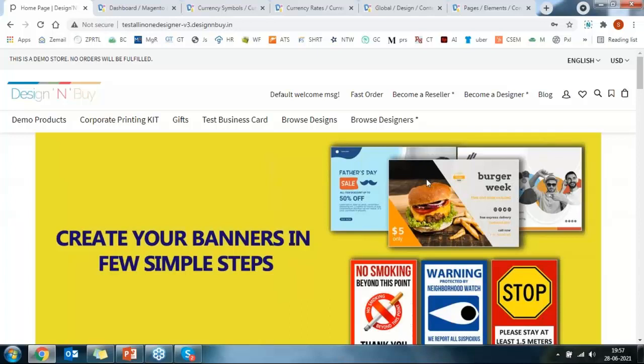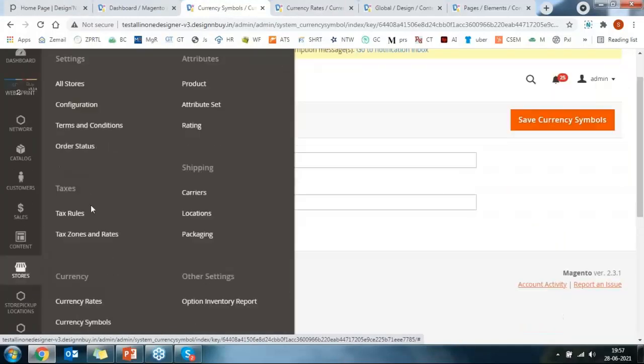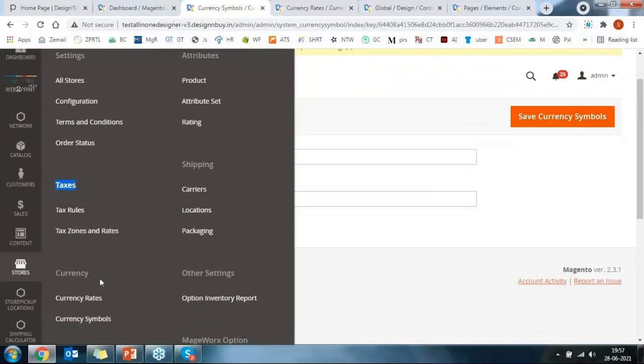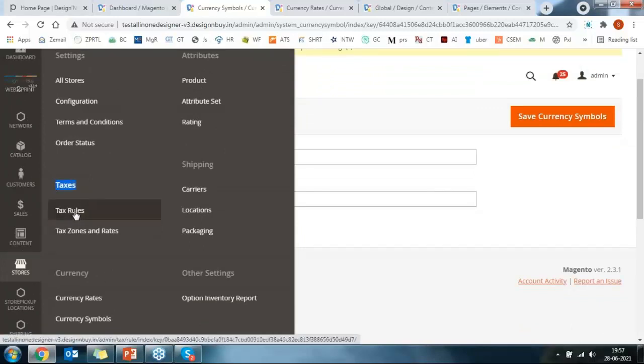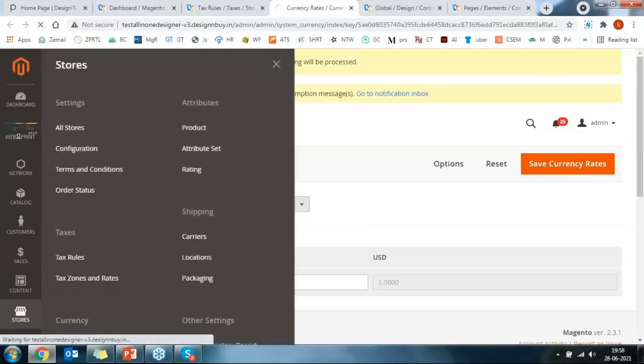So how to implement nation-wise tax rules and tax zones, and how to associate those specific rules and structure with our product, so that when somebody is buying something, in the cart, in checkout, in the backend, in our bills and in our invoices, we can see the reflection of our tax. So under Stores, you can see Taxes. We have Tax Rule, and we have Tax Zones and Rates.